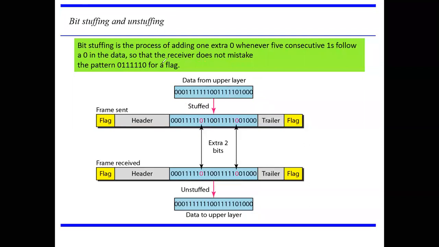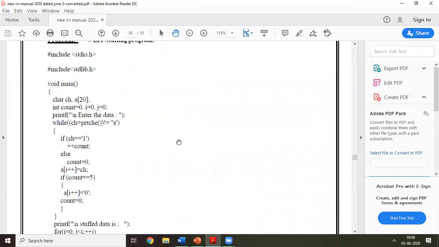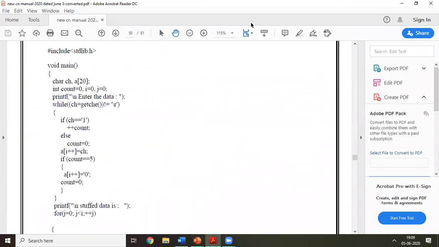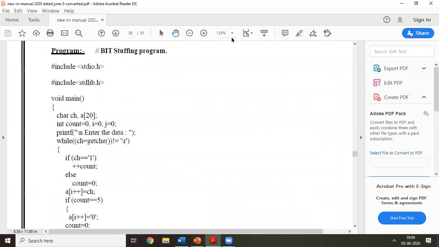Okay, now we'll enter into the program. Now we'll start entering into the program. So this is the program, and we'll see the program here.